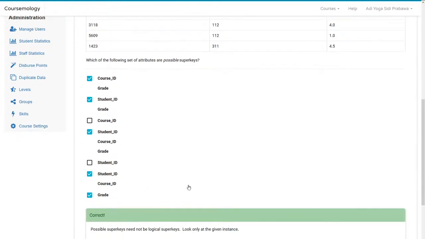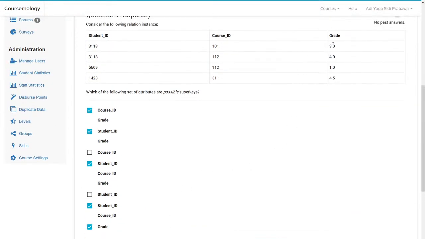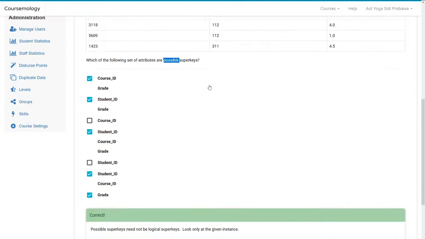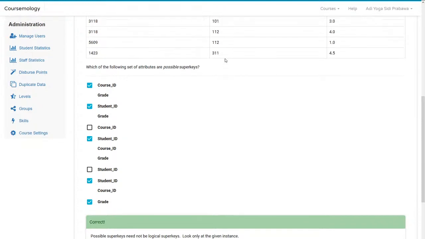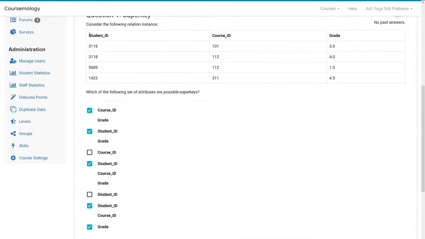Okay, and it may not be logical. Why will we say that the grade is a super key? In most cases, it cannot uniquely identify. If you add more, definitely there are going to be people with the same grade. But we are talking about the realm of possibility here. We are not talking about the realm of common sense. And we are looking only at this particular instance.